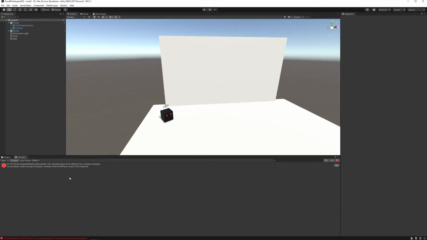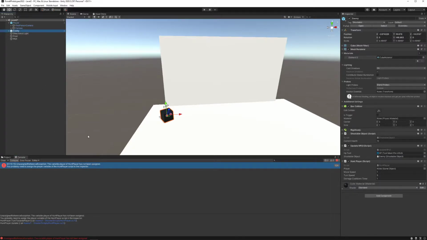If I click on it, it'll give me some more information. And notice that when I click on this, it highlights something in my game. This says unassigned reference exception. Unassigned reference means that there's something the enemy is looking for that it doesn't know how to find. And then it tells me the variable player of hunt player has not been assigned. What does this mean? Well, let's click on enemy and see if we can find any of this information.